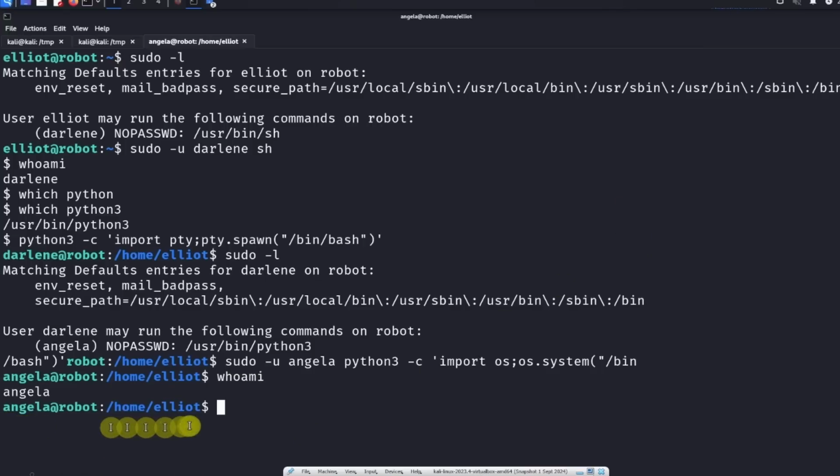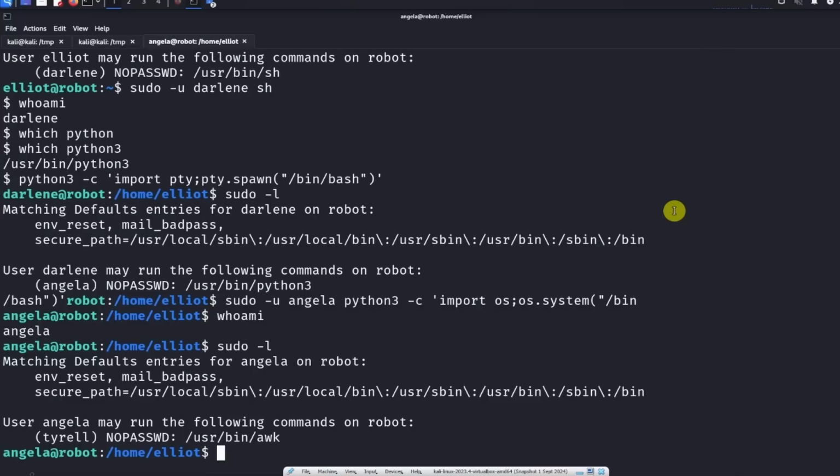Okay, so we're now the Angela user, and there are a couple more users to work through here. We're going to do sudo -l again to figure out what privileges sudo Angela has. And it says here that user Angela may run the following commands on robot. As the Tyrell user with no password, they can use /usr/bin/awk. So what is the awk program? Let's take a look.